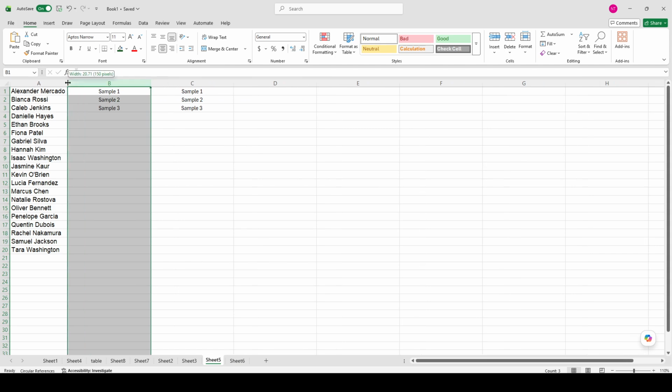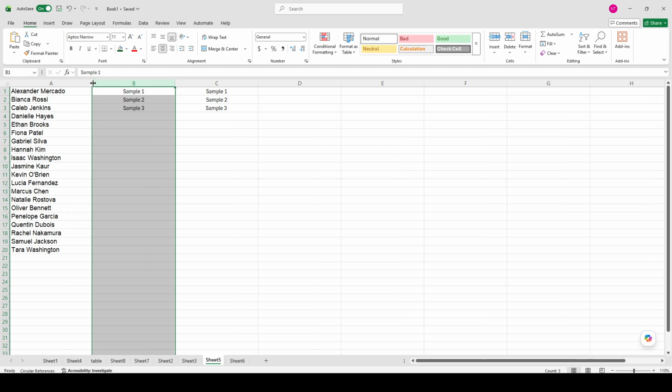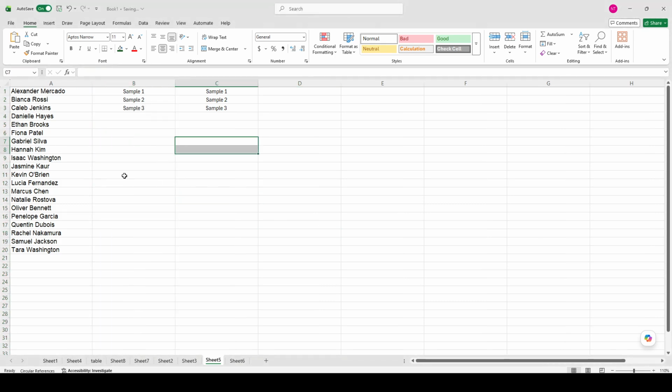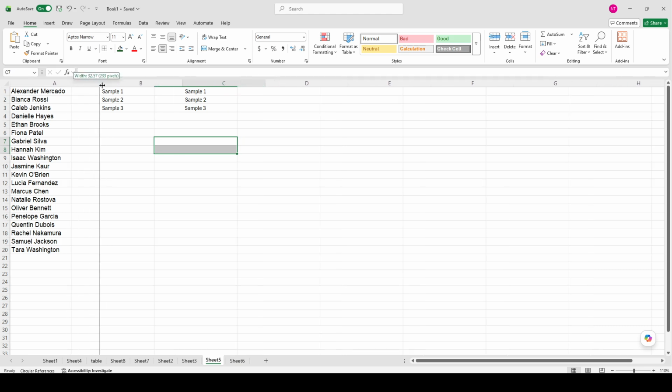If your cell contents are not fitting neatly, making the column a little wider can help everything display more clearly. On the other hand, if a column looks too large and wastes space, dragging it left can make your worksheet more compact and organized. Small adjustments can make a big difference in how easy your spreadsheet is to use.